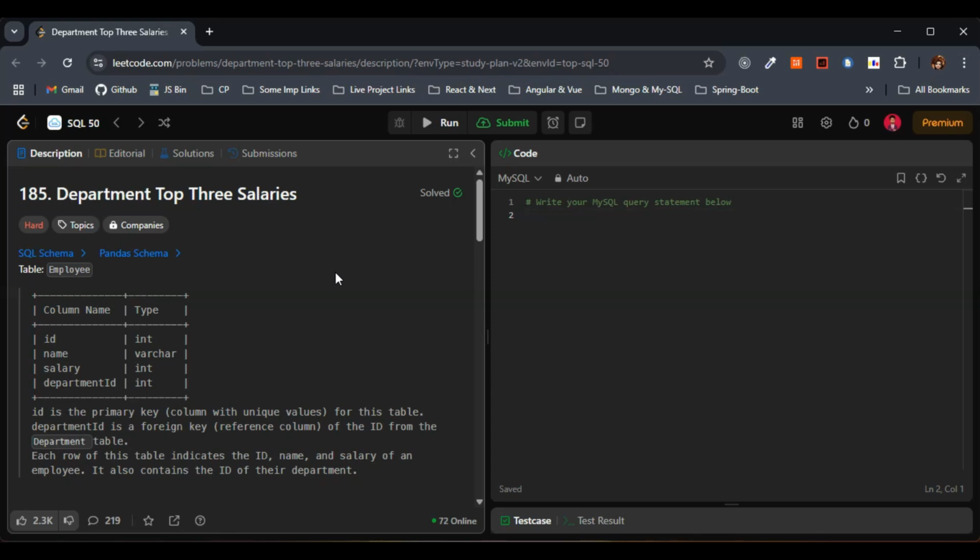A high earner in a department is defined as an employee with a salary that falls within the top 3 unique salaries for that department. What we need to return is the department name, employee name and salary of these high earners. That's what we need to return in the form of output.